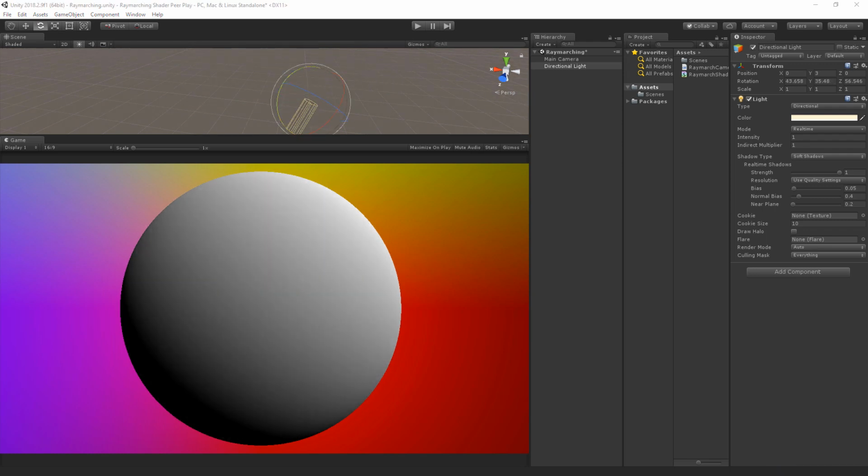That's it for this part. In the next part, we will visualize the Raymarching shader in the scene view and use the depth buffer of the camera to make polygonal mesh interact with the Raymarch shader. In this way, you can easily use Raymarching in your game.